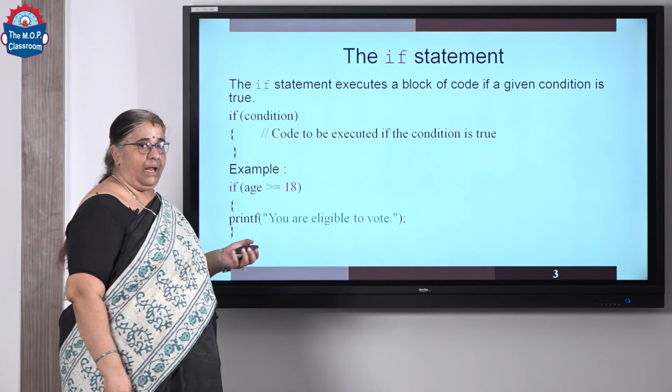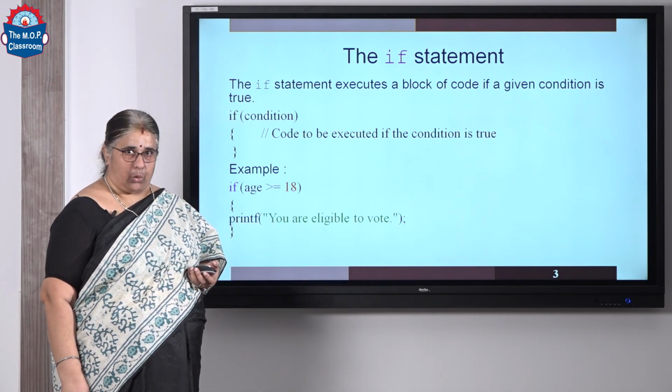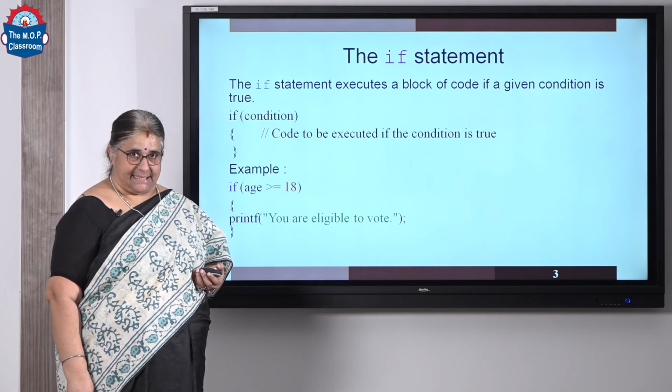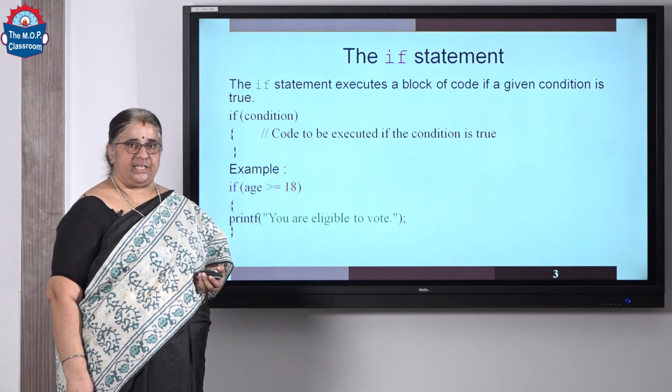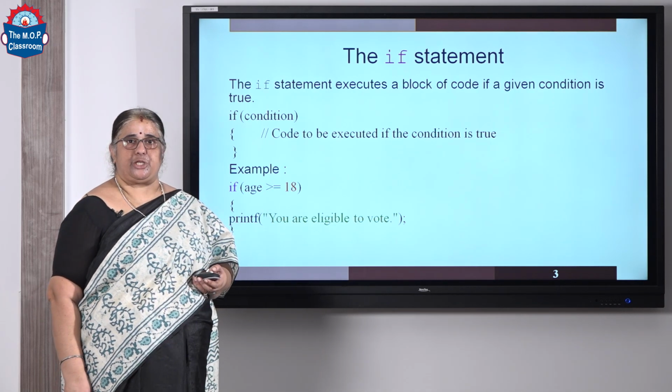Say for example, I have to identify whether a person is eligible to vote. So I am checking if the age is greater than or equal to 18. Yes, the condition has satisfied. Then we will print the statement eligible to vote.